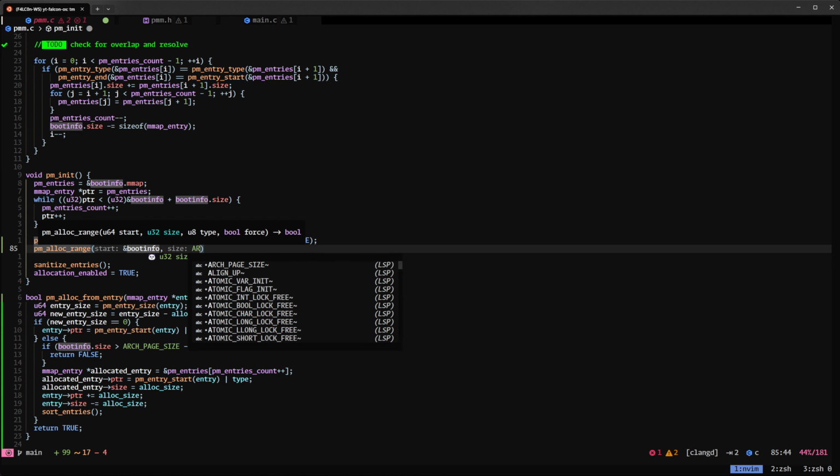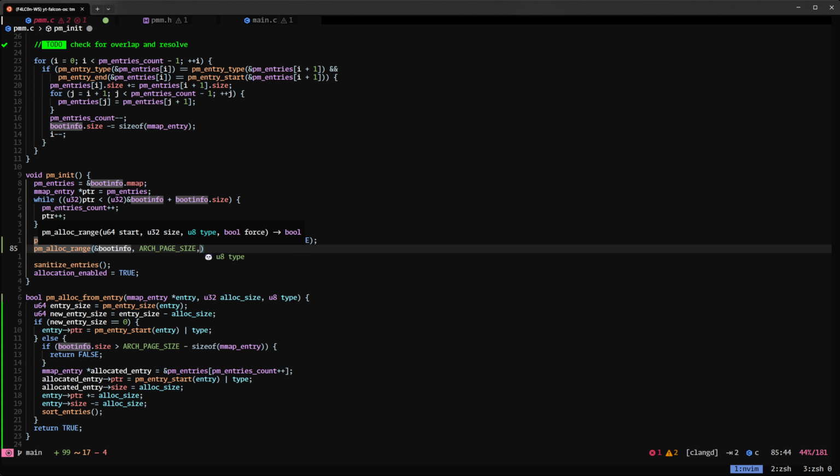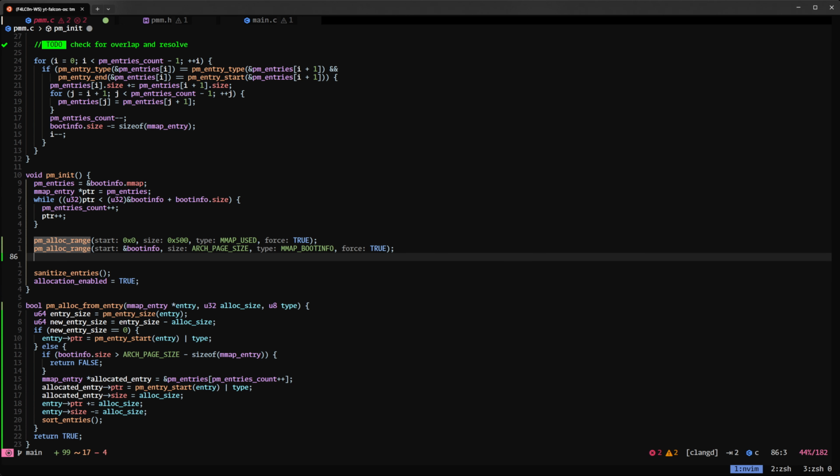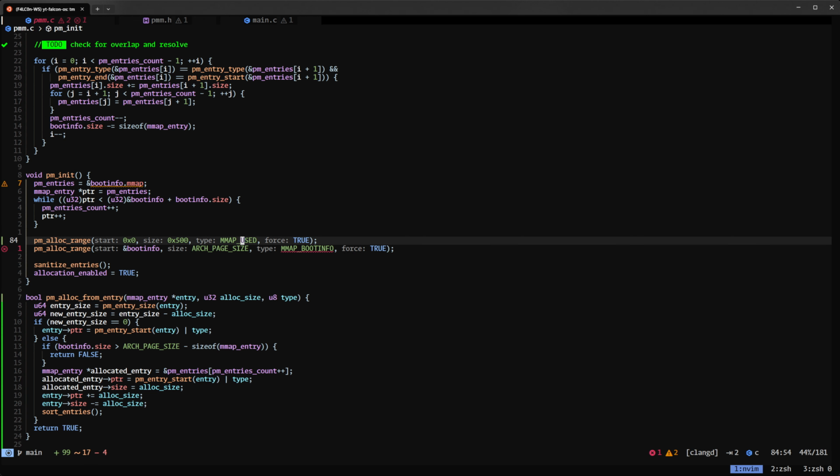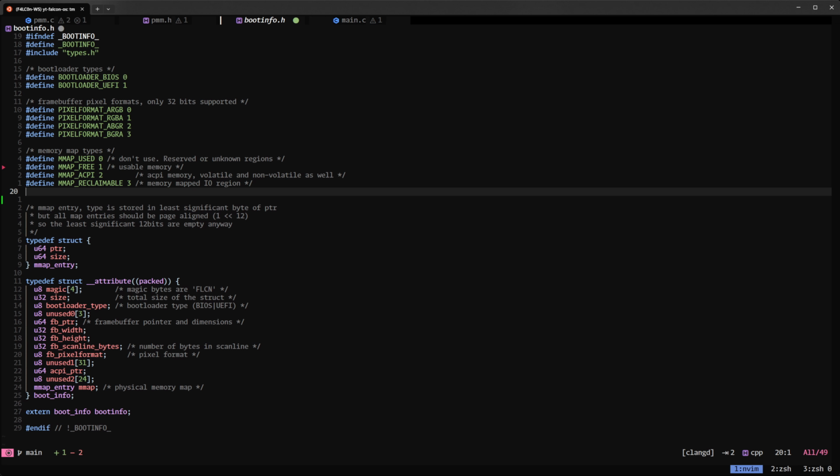Yeah. And this would be arc page size. And we will call this a map boot info. We'll create a new type for it. And of course, we'll force it. I guess that should be it for now. So let's just go and define a map boot info as 4, and of course this would need to be boot info struct. There we go.